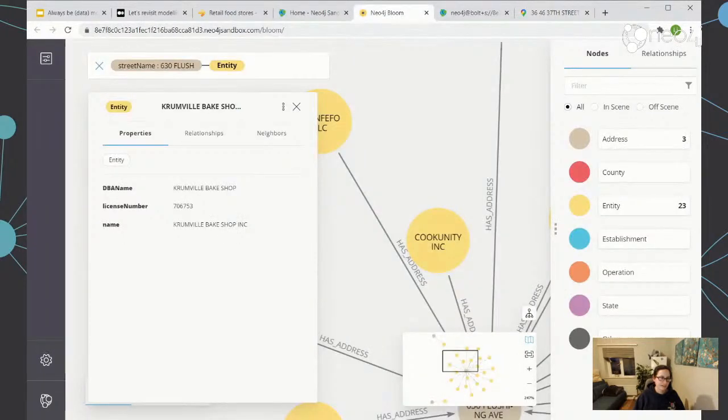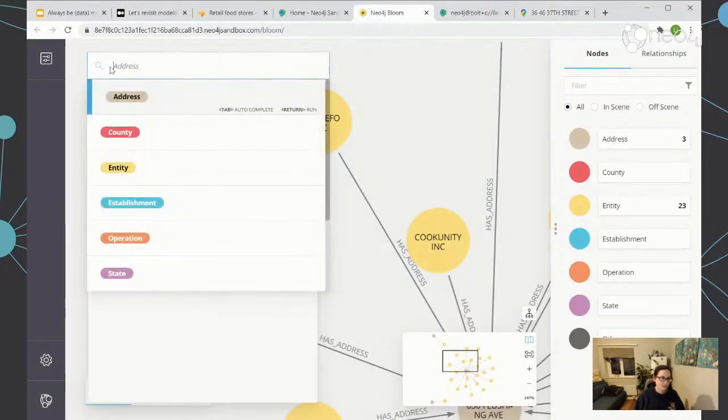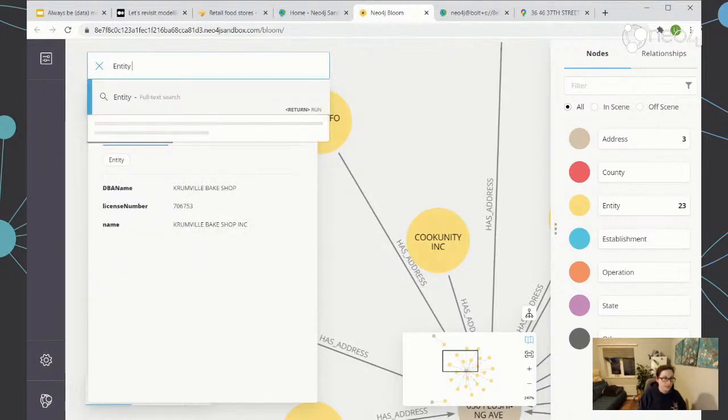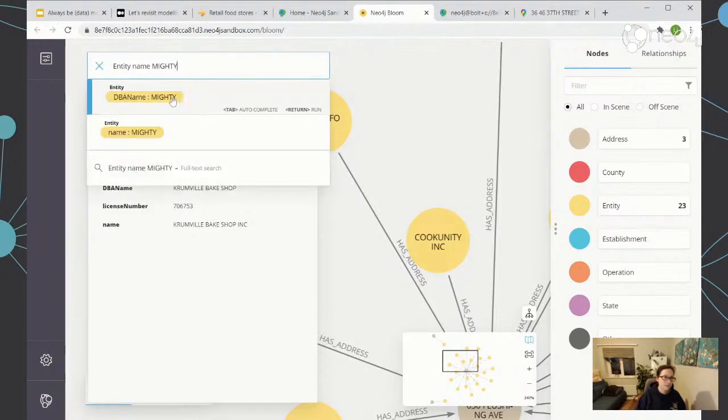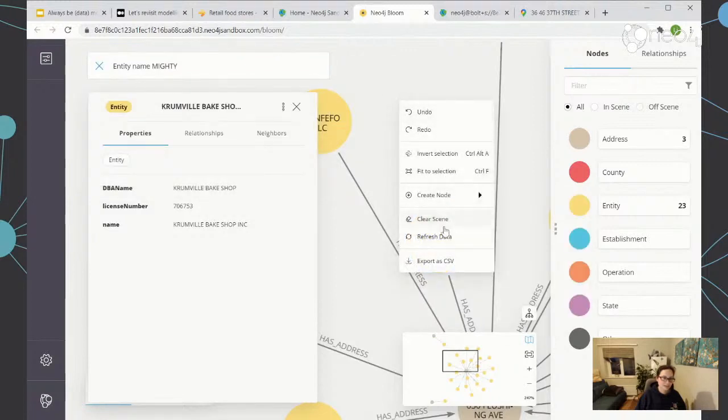So let's go the other way around here. So let's do entity name. Let's just clear the scene. Let's get rid of all this stuff.